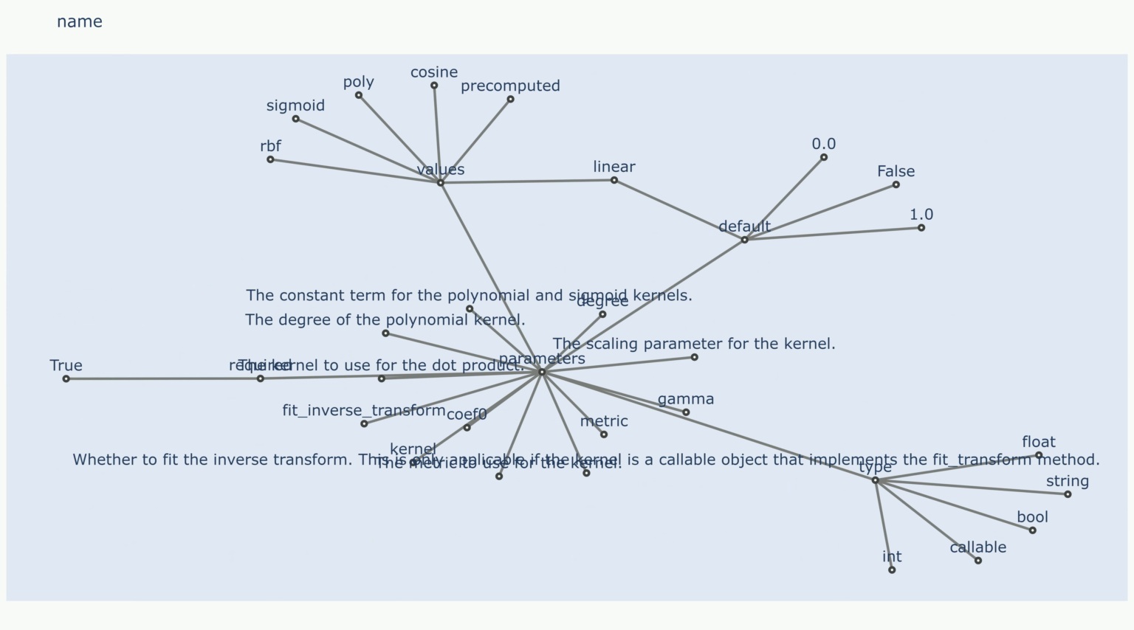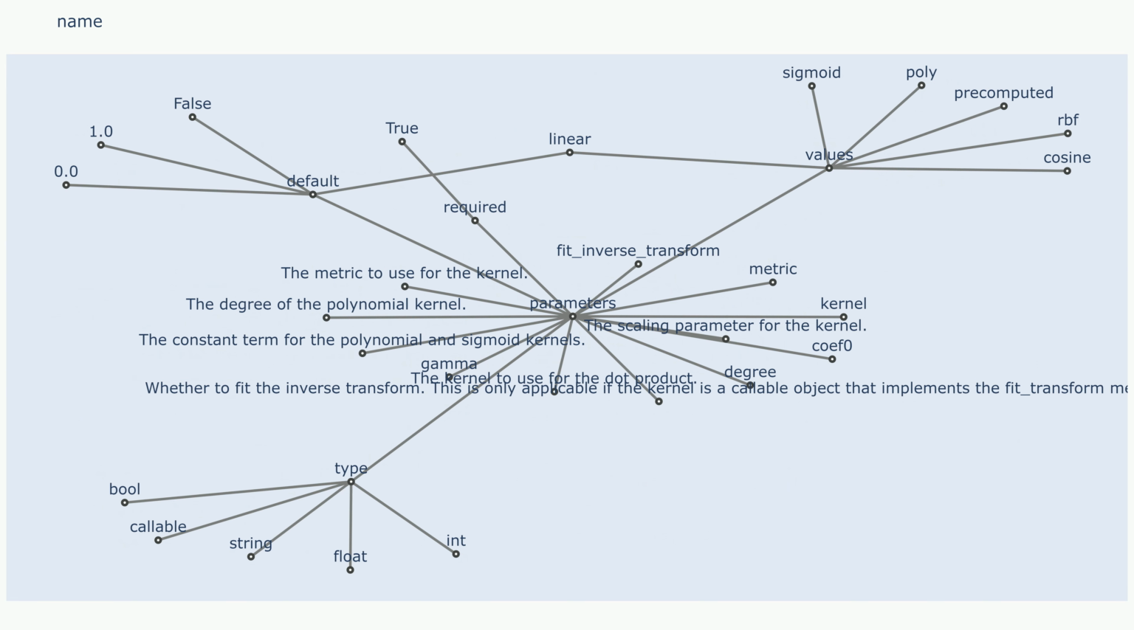Conclusion. The pairwise kernel provides a powerful tool for customizing Gaussian process kernels by allowing you to use custom distance functions and kernel functions. This flexibility enables you to capture specific relationships in your data and achieve better model performance in various applications.